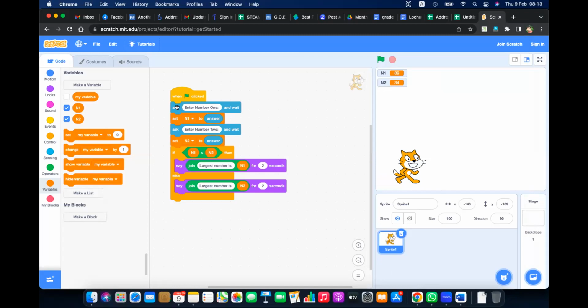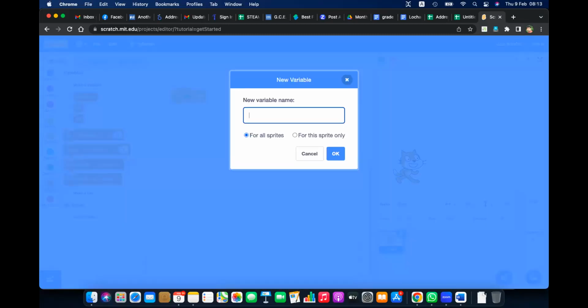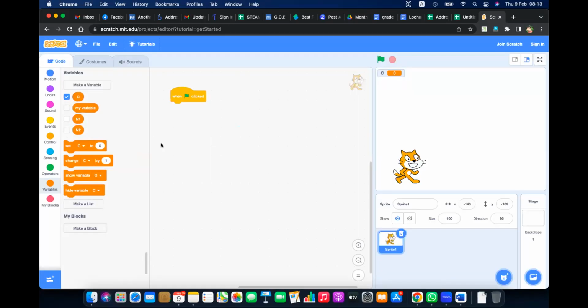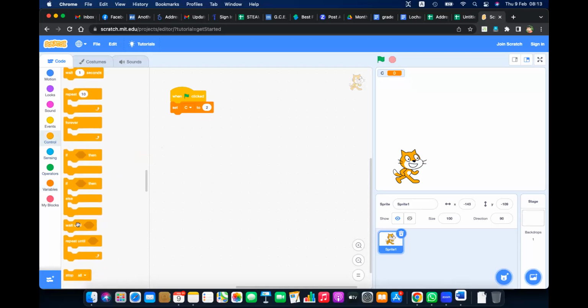So let's remove all these things. No need for N1, N2. Let's do this. And you can start with a new variable. Let's see. Initially, set C to 2, right? You start at 2, and you are going up to 10. That check you can do by controlling it.